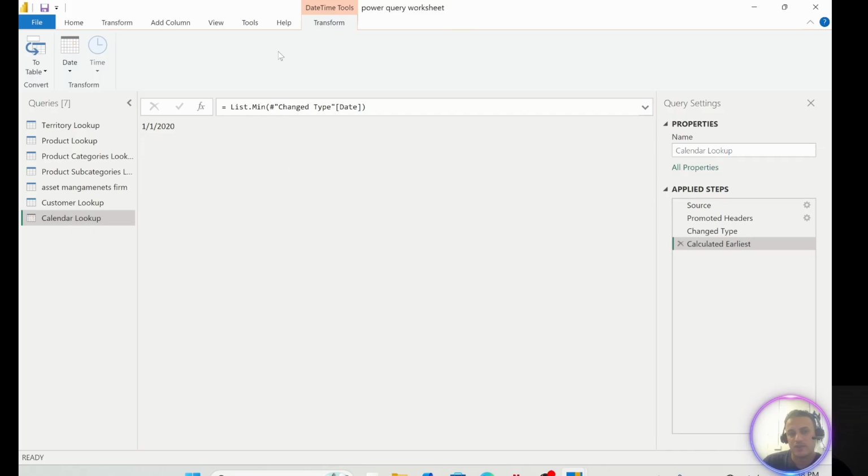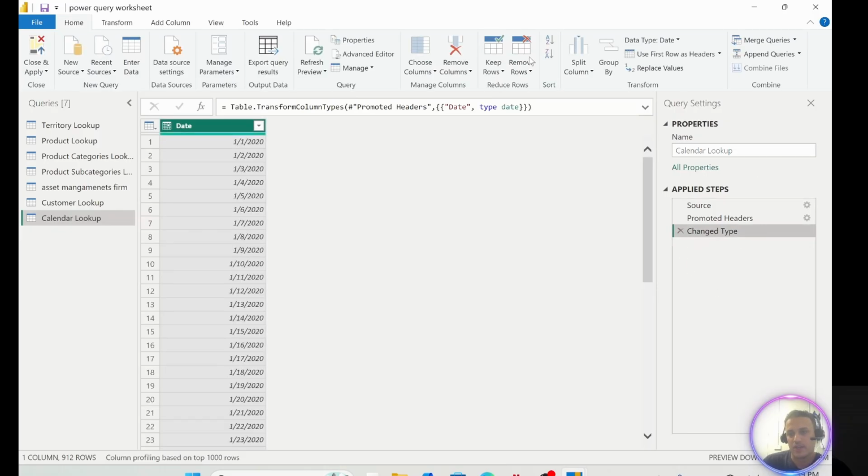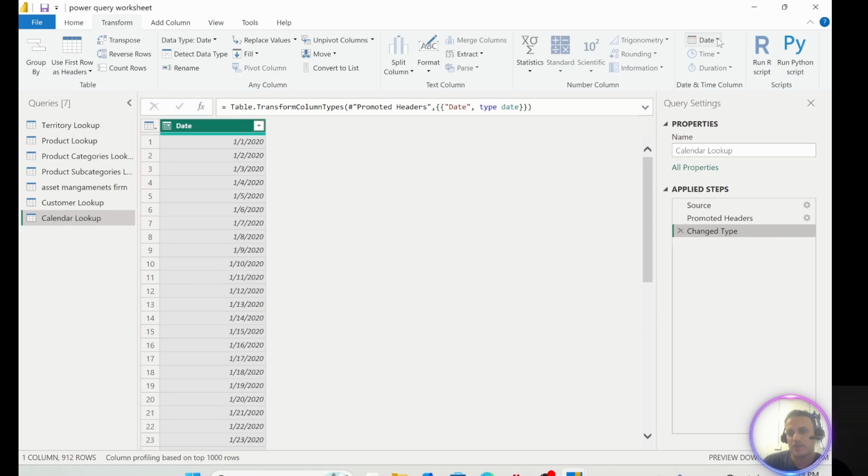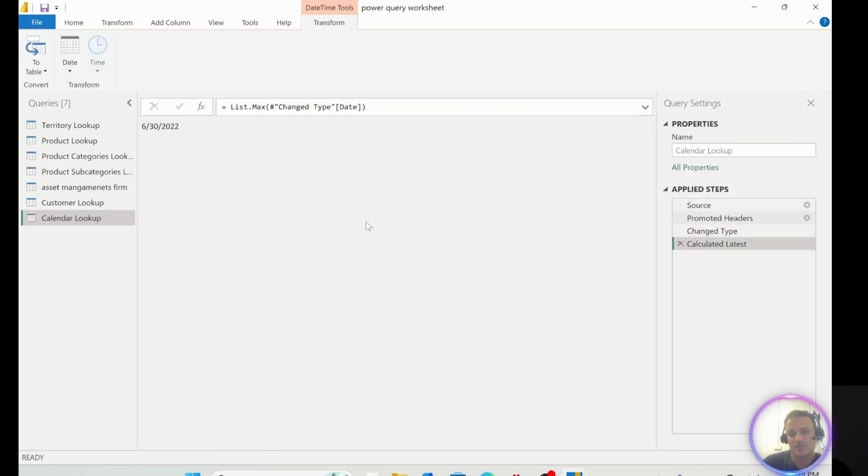So if you check the earliest, this is the 1st of June. It will transform the whole table into a single aggregate value. We can go back from here, and go back to Transform. If you need to calculate the latest date, this is the 30th of June 2022. This is the latest date.